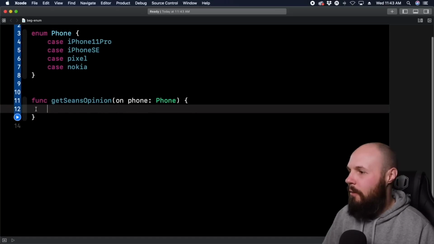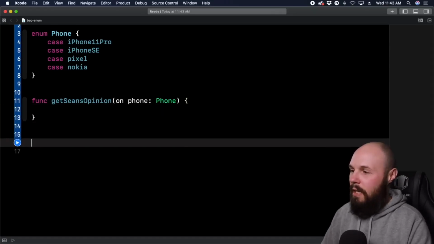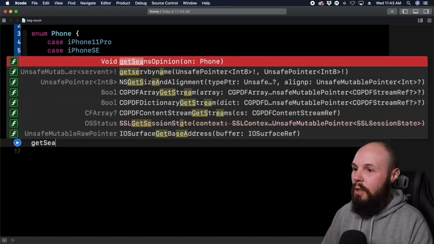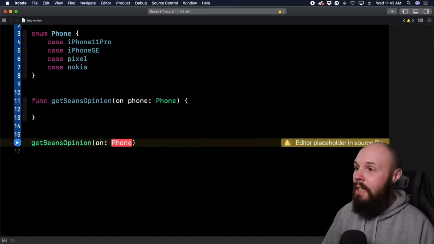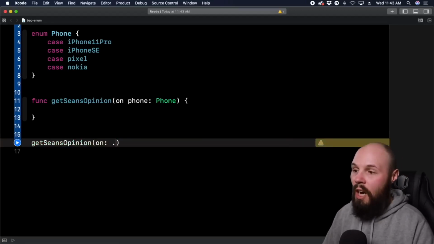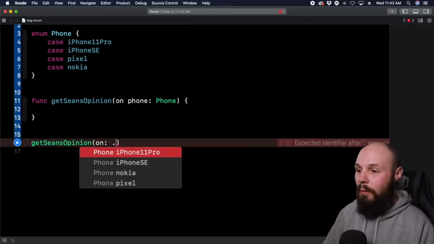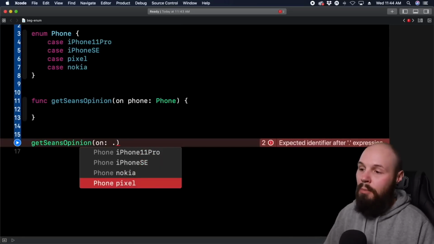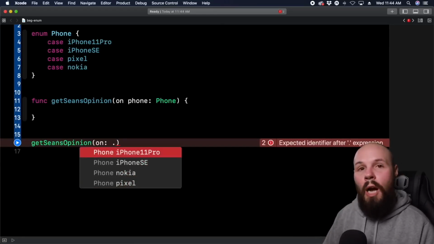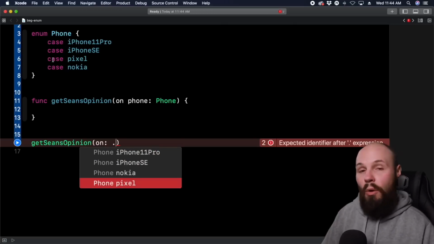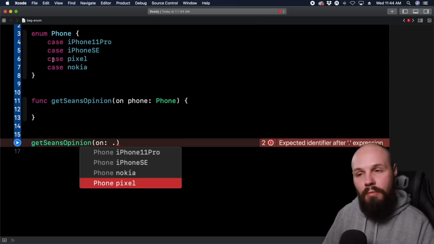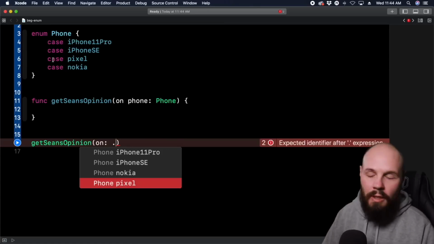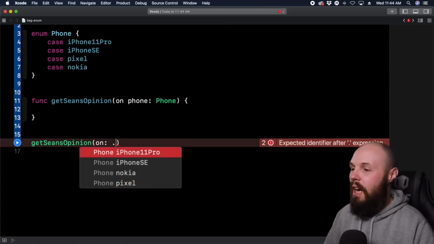Actually, you know what? Let's go ahead and write it right now. So in order to use this, I can do getSeansOpinion on phone. Again, back to how readable Swift can be. And the phone I pass in is one of these cases. And you can see I can do dot, and then I can get the options in my enum, right? It can either be an iPhone 11 Pro, iPhone SE, Nokia, Pixel, etc. But I only get these 4 options because, again, I've declared this enum with only 4 cases. And that's why enums are a group of related values. Again, back to the other examples, north, east, west, south for directions, or days of the week, etc. So we want to pass in the iPhone 11 Pro.